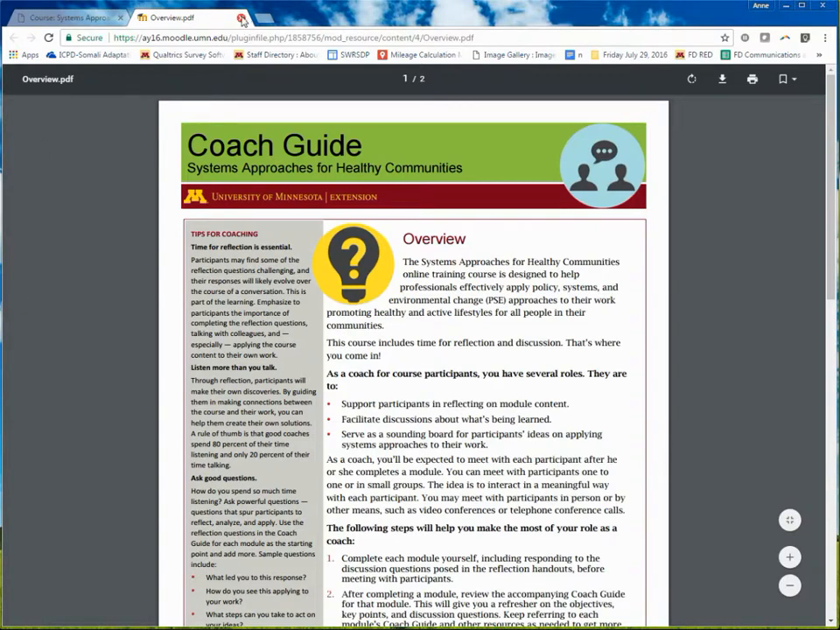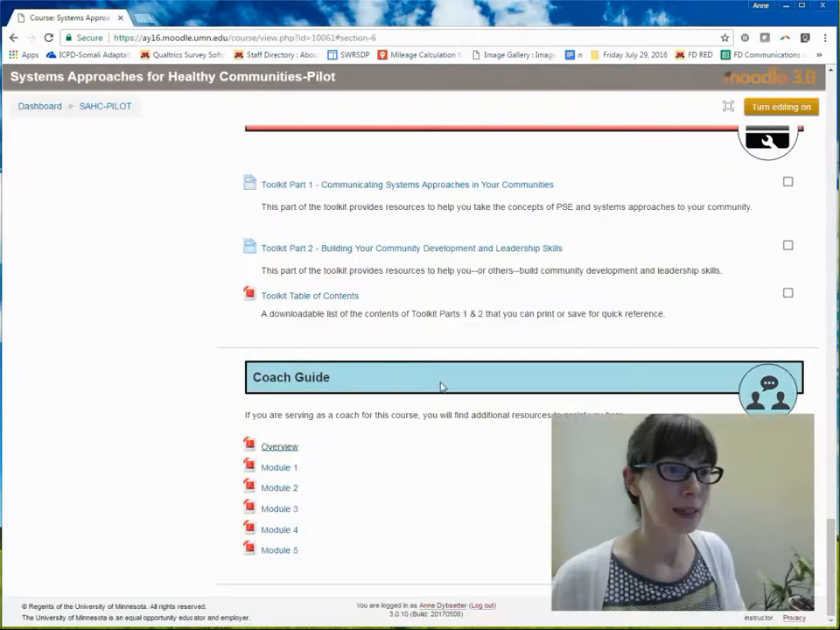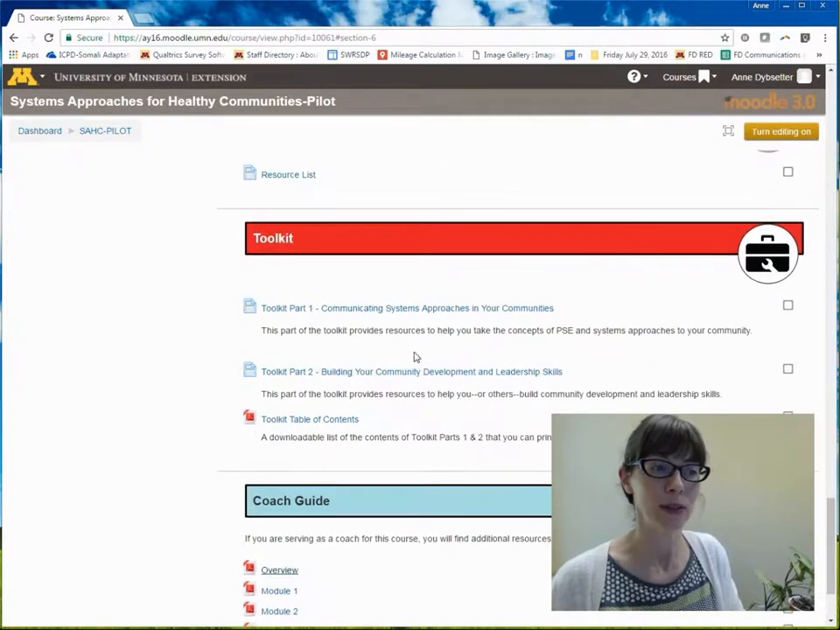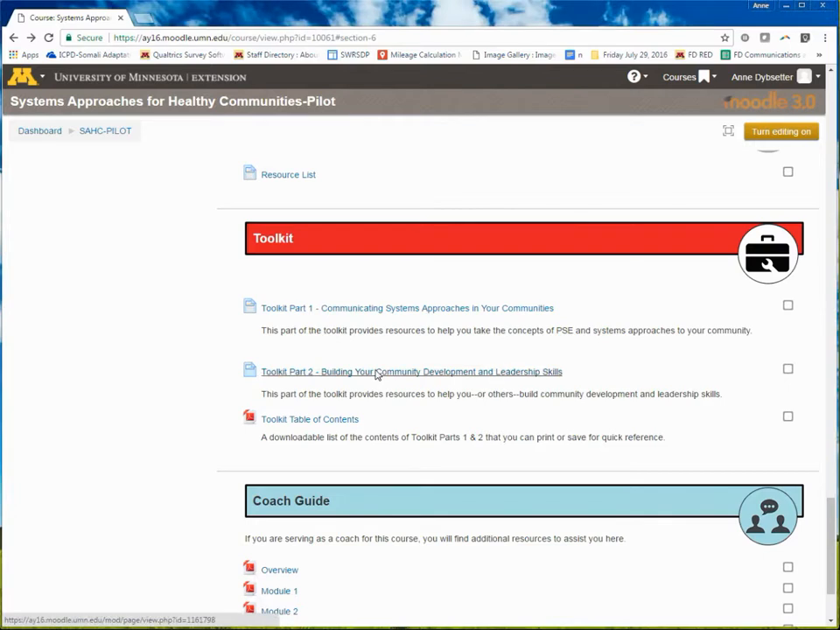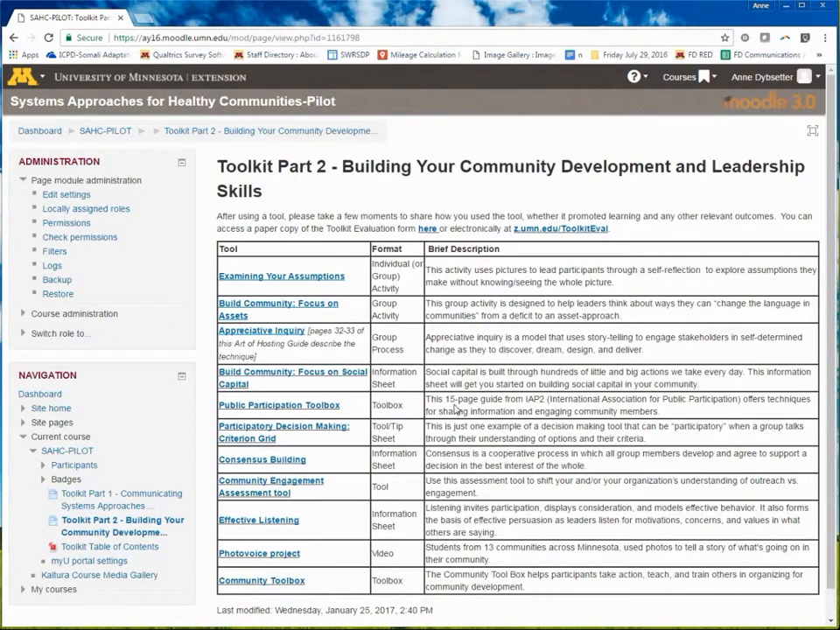And then finally, we're going to wrap up here. I just want to take a moment to highlight the toolkit as well. So there's a toolkit in here. This is described in that Module 5. And there are two main parts to the toolkit. The first one is a series of tools that can help educators communicate about systems approaches in their communities. And the second part is a set of tools, sort of extensions of some of the content here, to assist educators if they wish to do some of these extra activities in building their community development and leadership skills.